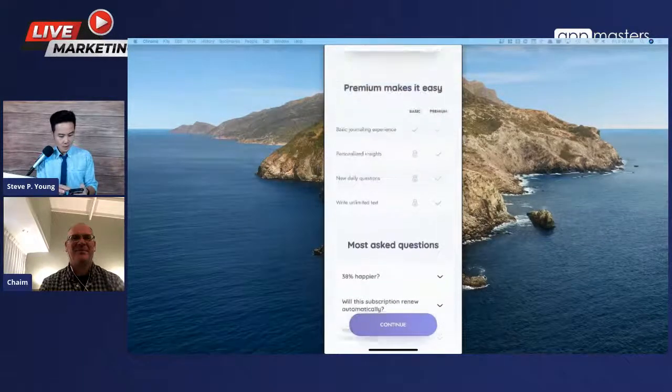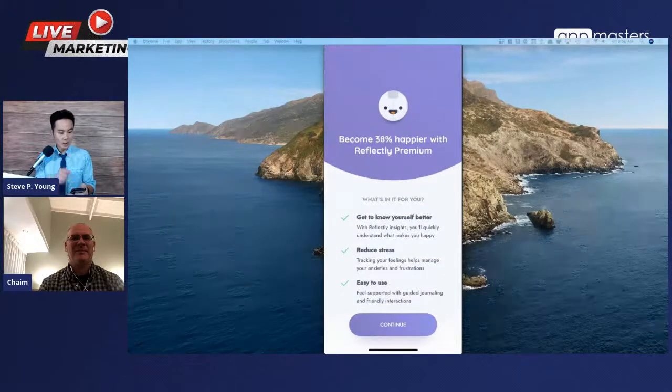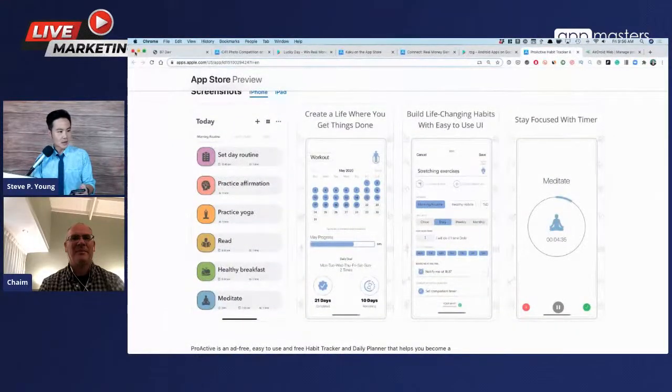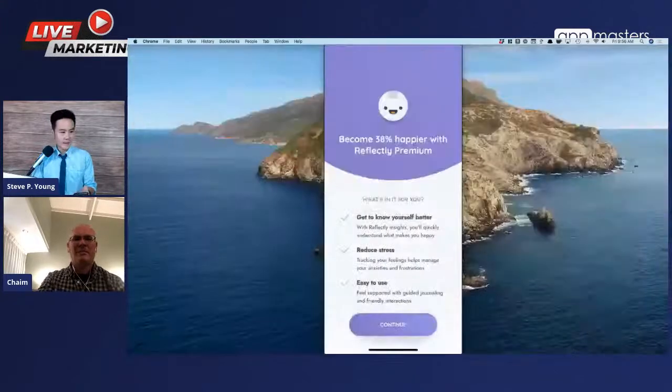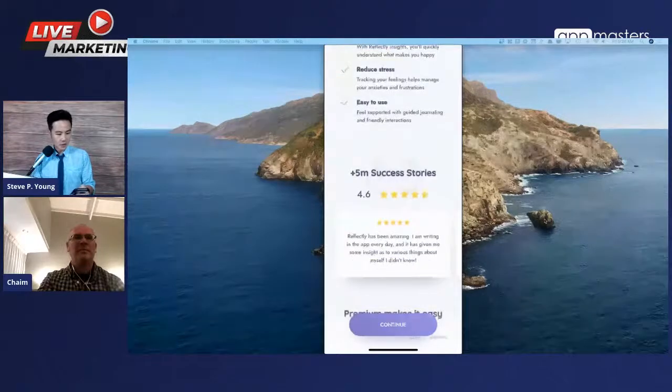So just this, right? Premium makes it easy. Go longer. This is what it's going to do. At the very top, you should say, build a life where you get things done. Awesome. Who doesn't want that, right? Then here, what's in it for you? All the features, kind of what you have.